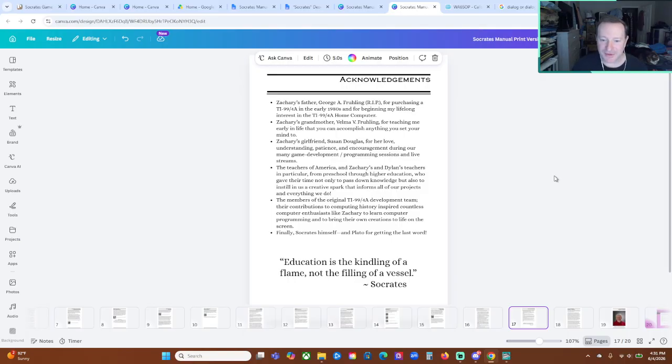The members of the original TI-99 4A development team, their contributions to computing history inspired countless computer enthusiasts like Zachary to learn computer programming and to bring their own creations to life on the screen. Finally, Socrates himself, and Plato for getting the last word.